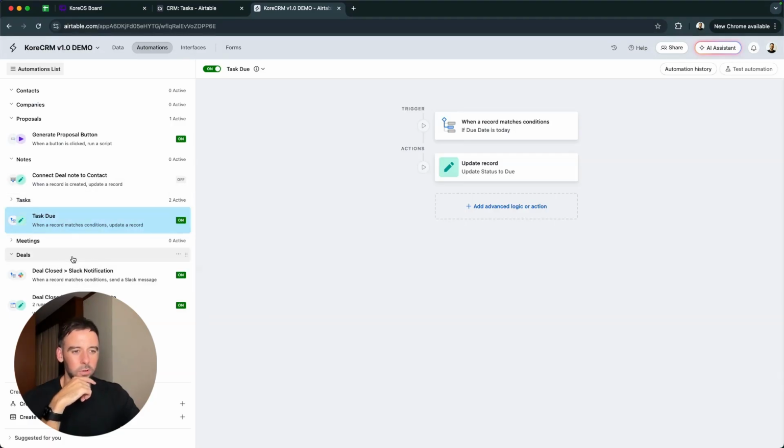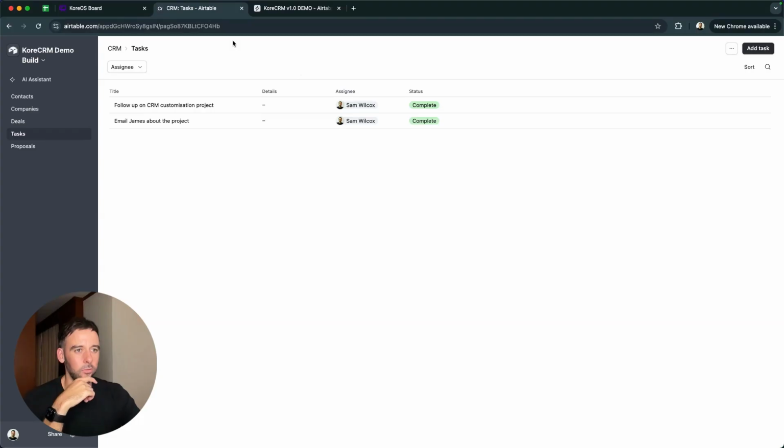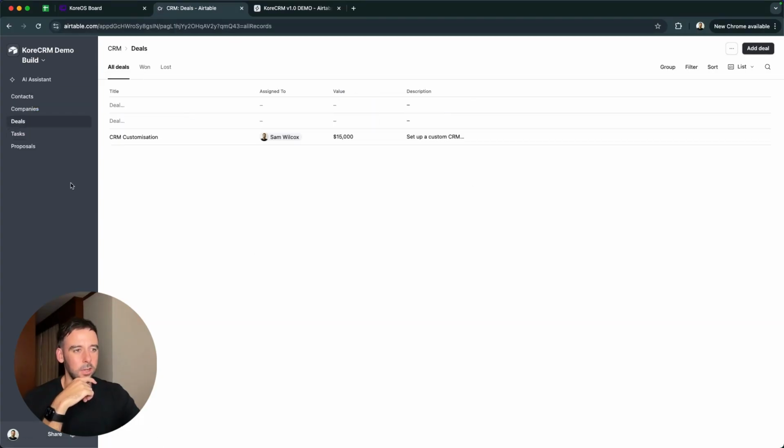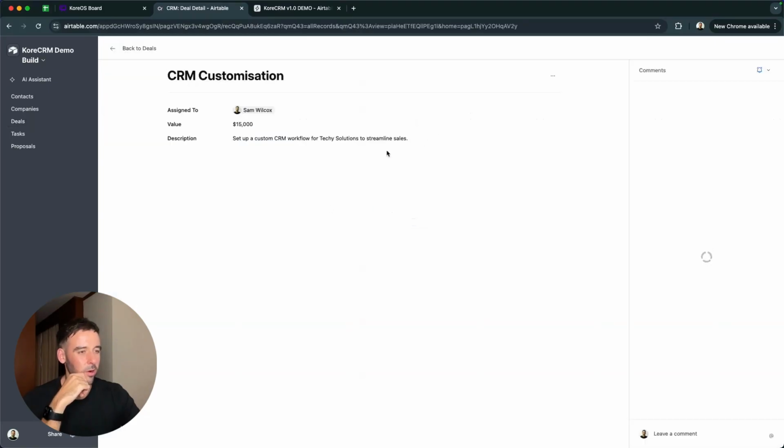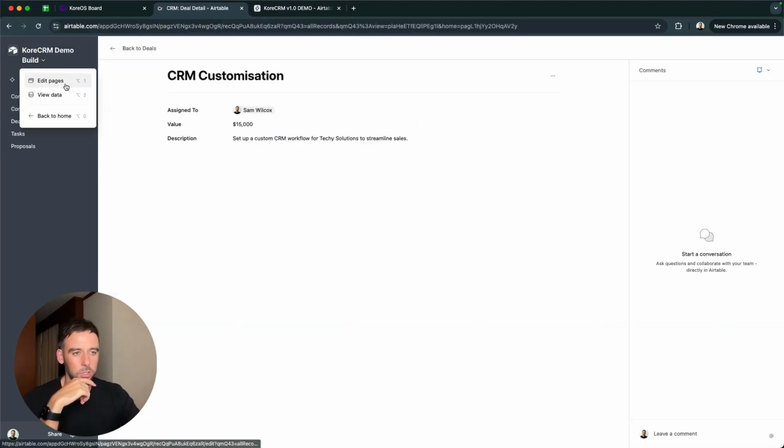So the next ones we're going to cover is deals. So the most obvious one, which is similar to the tasks updating the date, we're going to do deal closed, update the close date. So if we come back to our deals here, and if we go to our Kanban view, let's open our deal. Let's just flesh this out a little bit more so we know what we're working with.